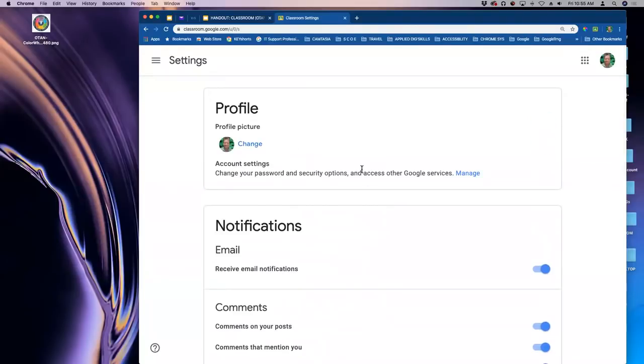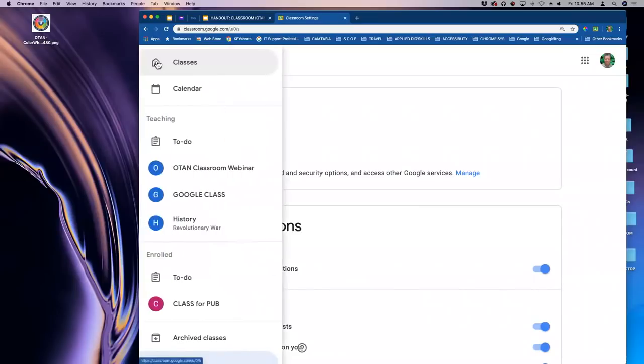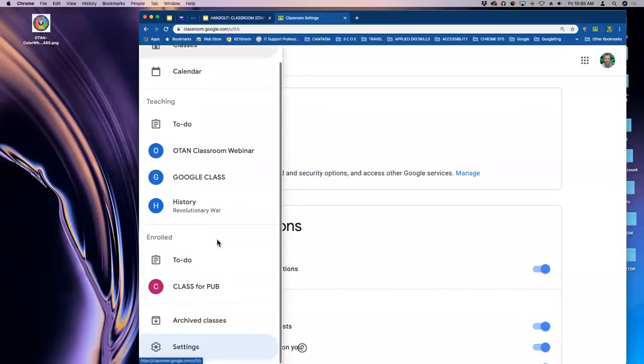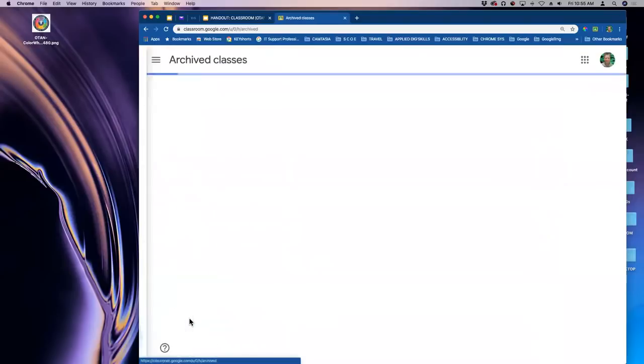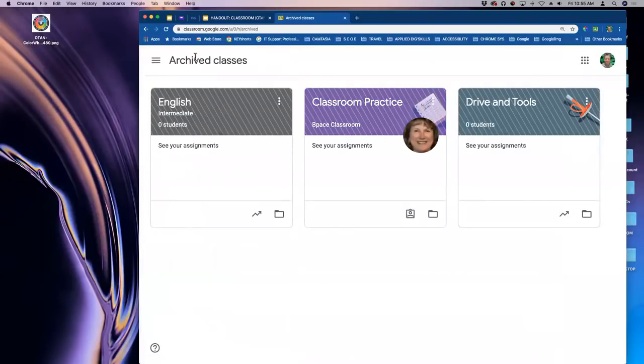Can you set up a trial class and delete it? Absolutely. So I'm going to go back to the settings. We're kind of getting a little off the topic here, but you go to archive classes, okay? So after you archive a class, then you can delete it. Google wants you to go through that next step.